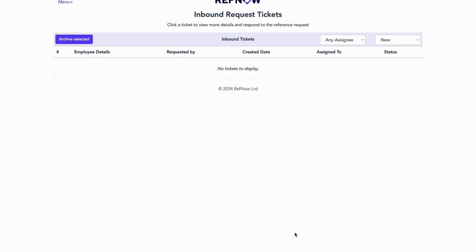This is a demo of RefNow inbound ticketing, which allows you to manage your requests that you've received for references for your current or past employees. It puts the requests into tickets, which you can then organize. You can assign them to people in a specific team, and you can see which ones have been completed and which ones are still pending.